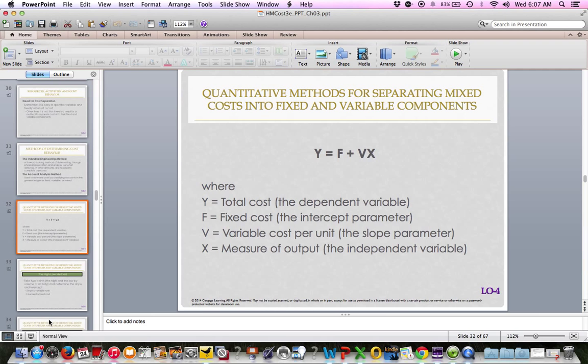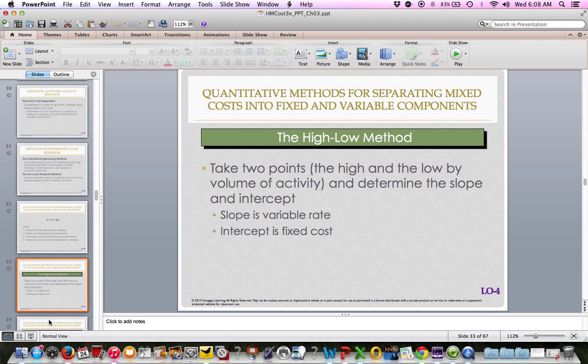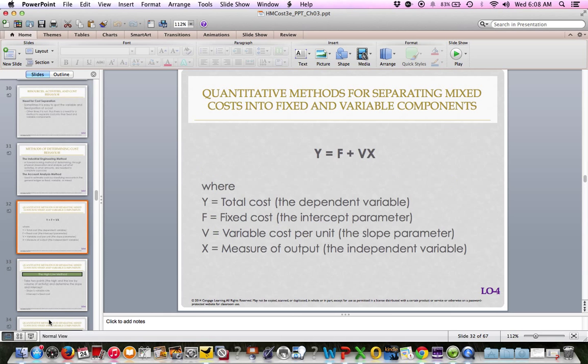So we looked at this formula before, just a few screens ago. Y is total cost, F is fixed, B is variable. So my variable cost per unit times X, which is the measure of output, and that's how I come up with my total costs. The methods that we have to figure this out, there are several. The one we're going to focus on is the high-low method. That's really the only one that I've given you in Cengage now. That formula in the previous slide was on the bottom of page 89.